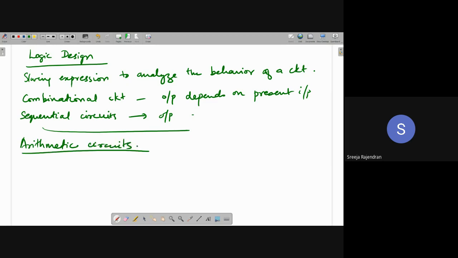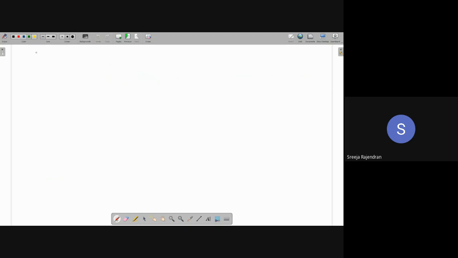So arithmetic circuits, we have adders, we have subtractors, maybe we can have multipliers, and so on. We can have any type of circuit. We will start with the basic arithmetic circuit, which is the adder. When I talk about adders, I have two kinds: half adders and full adders.